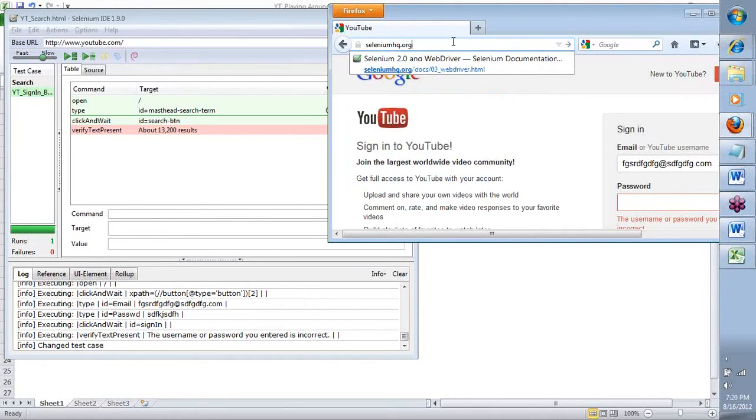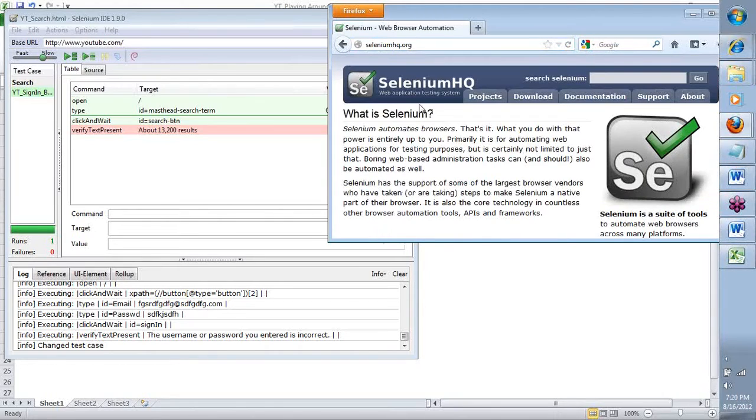Okay, you can go to this website. This is the main Selenium headquarters. This is where everything is being communicated, distributed, and so on.